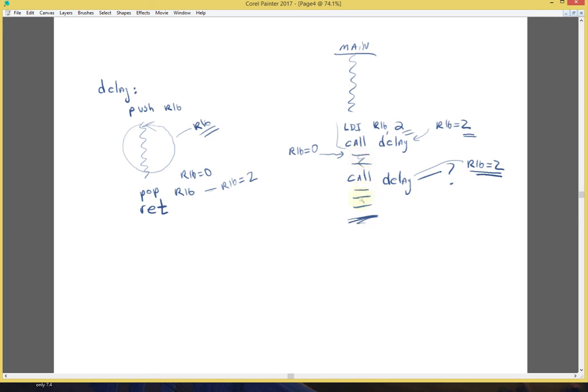Okay, but basically, this is how you will write safe, reusable procedures: pushes and pops for whatever registers you use. Now, I need to caution you about something here.